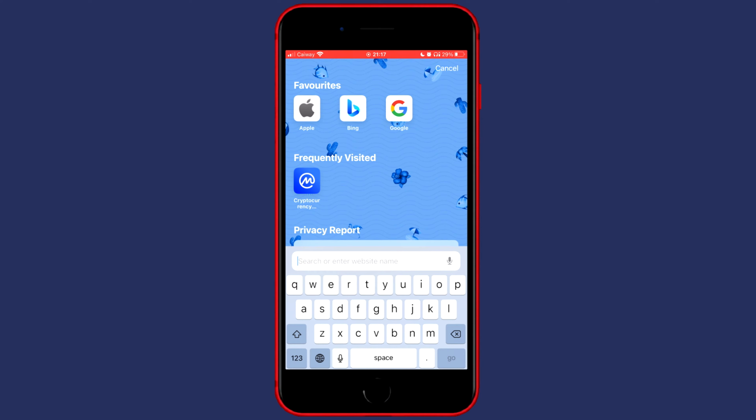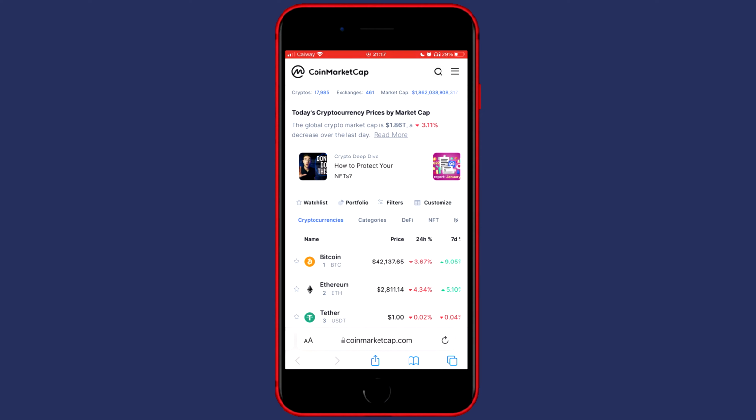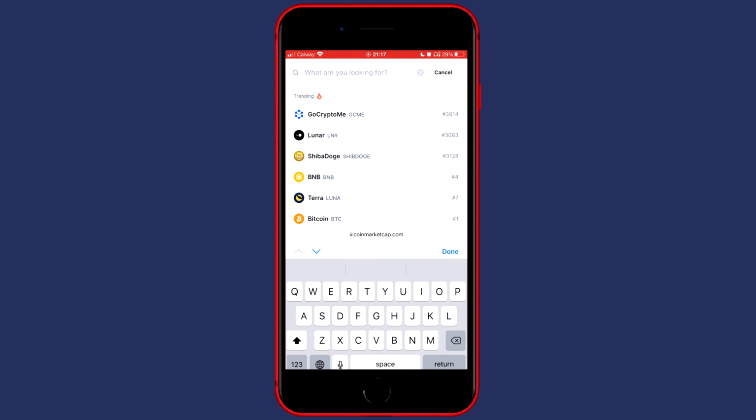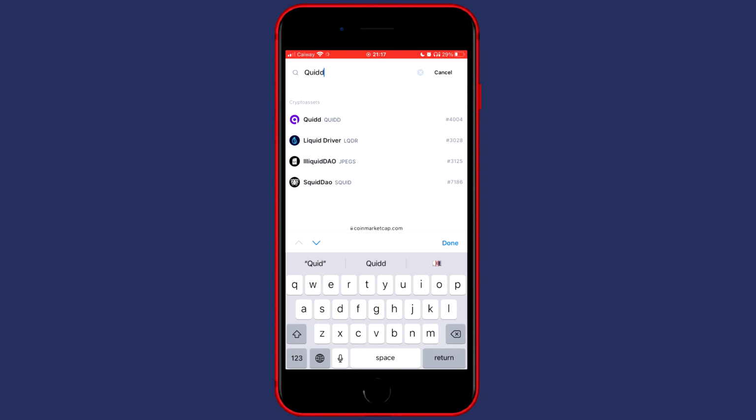So to find this address, simply go over to Safari or any other search engine and then go over to the search bar and search for coinmarketcap.com. Then press on the search icon in the top right, click on what are you looking for and search for the token symbol or the token name of your cryptocurrency.